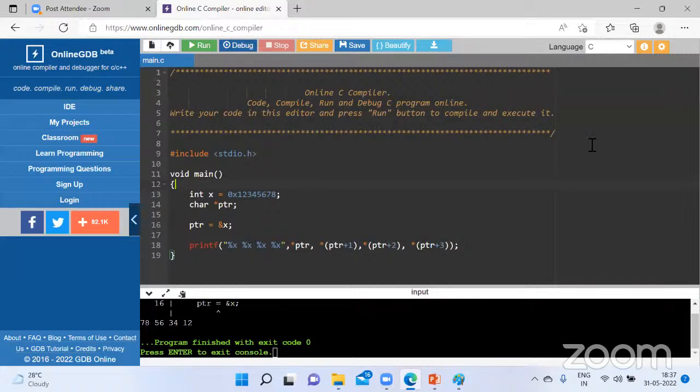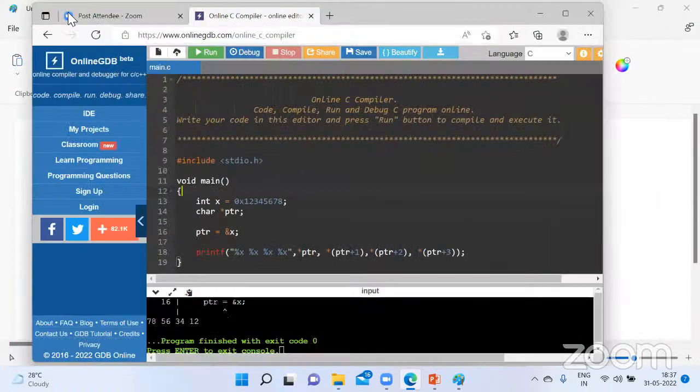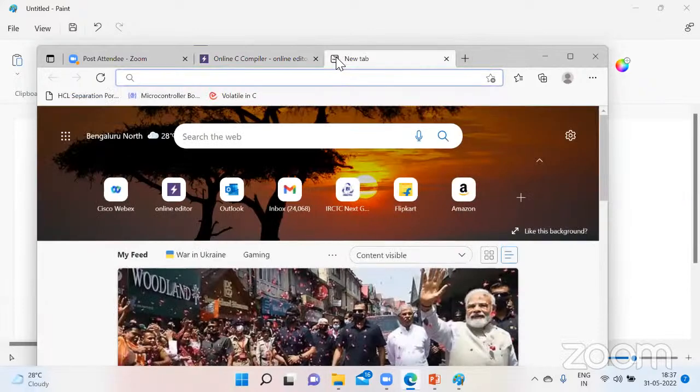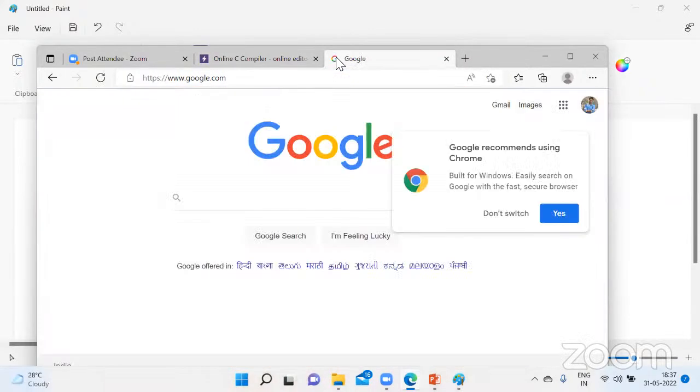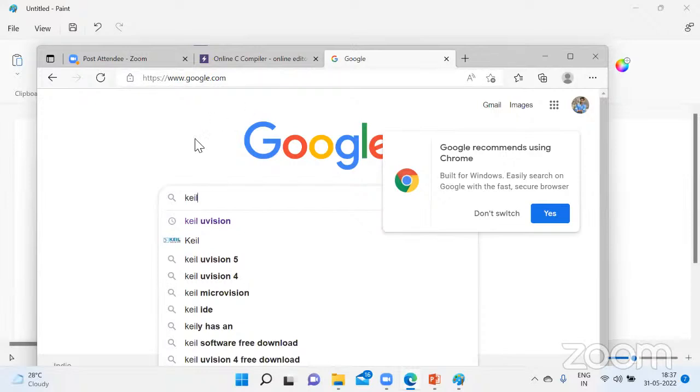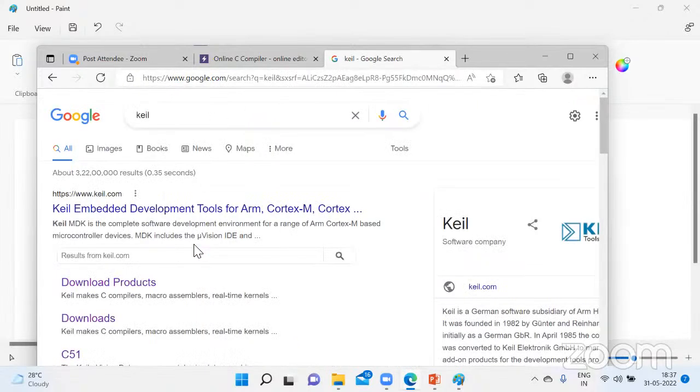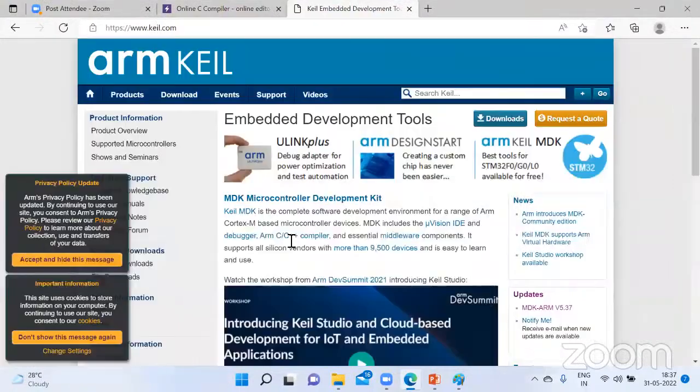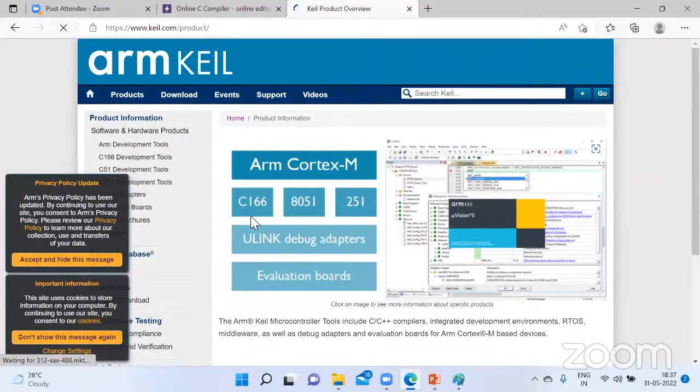You need to install some software. First software is Keil. From where will you get this software? No need to take it from anyone. There is an official website. Go to keil.com. This is the site. Go here, then go to products. Download 8051. Go to 8051.